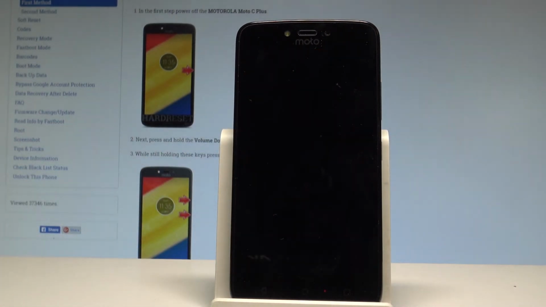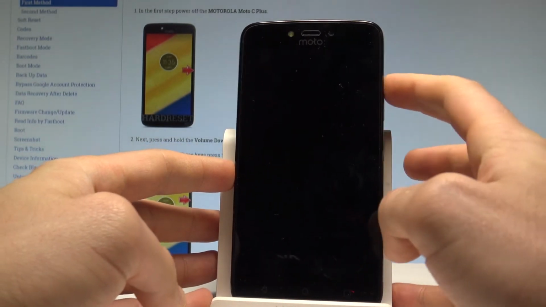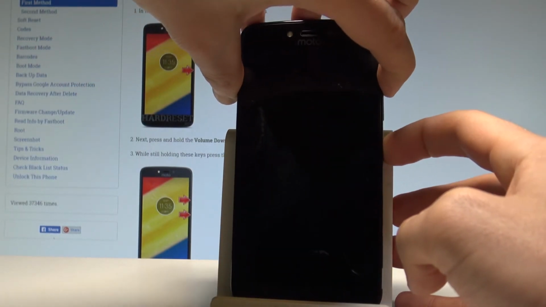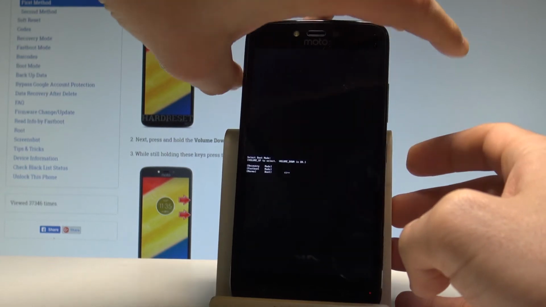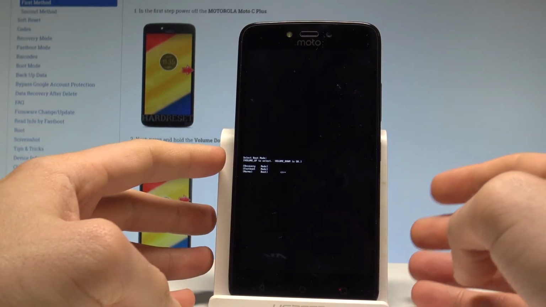Wait until your device will be completely switched off, and afterwards let's use the following combination of keys: the power key and volume up. So let's hold down together these two keys for a few seconds, keep holding both keys and release them as soon as boot mode pops up on the screen. So this is the boot mode of Moto C+.